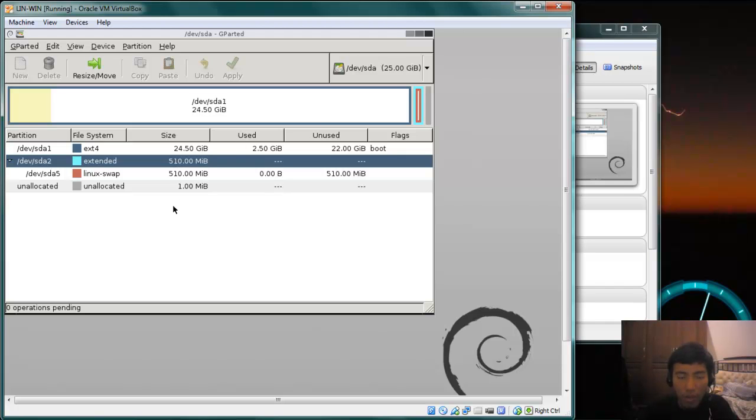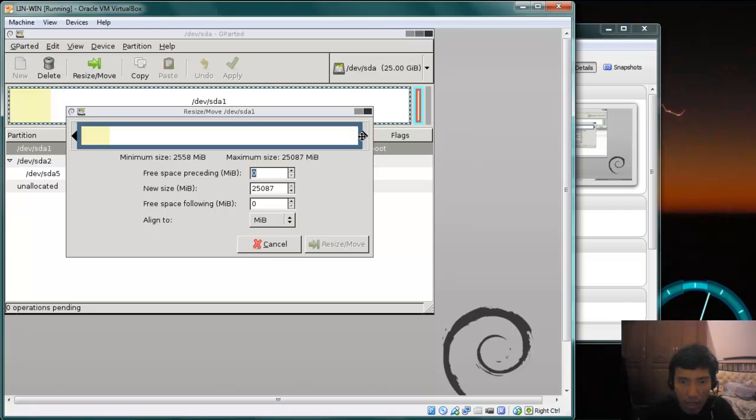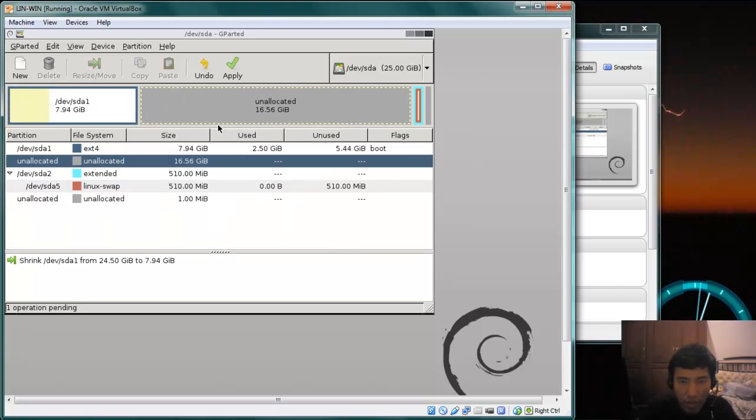So how do we get space for the Windows installation? We need to resize the biggest one. This is the biggest, and we resize it about half, probably. So I give Ubuntu around 8 gigs, so Windows can use more.